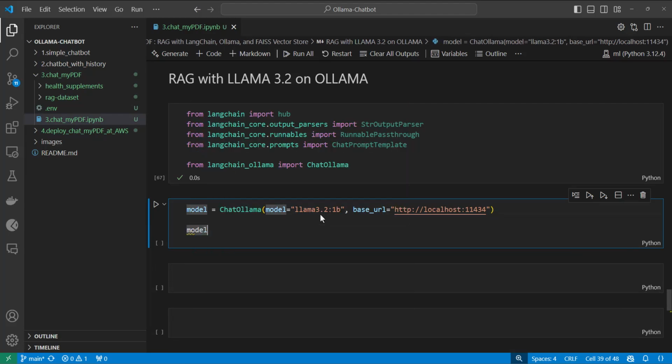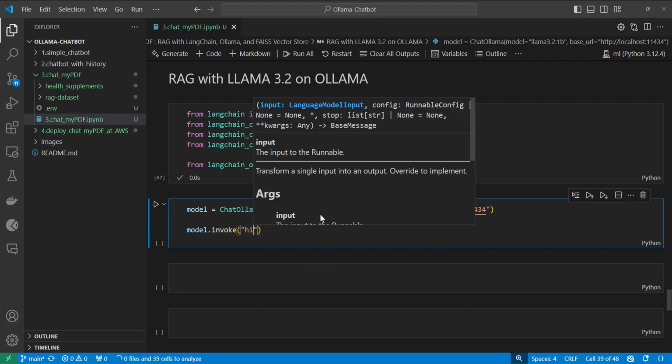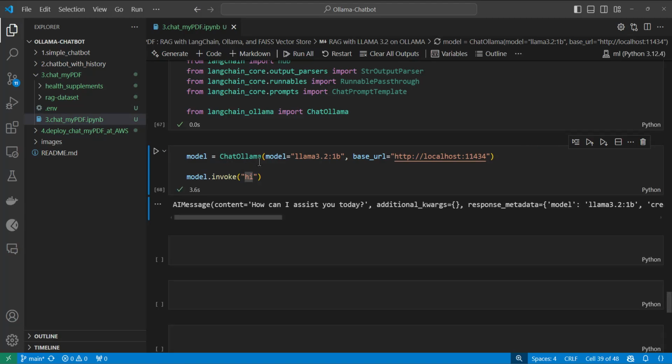Now we have got our model. You can simply call your model by typing hi. You will see here that your model is working perfectly. It says, hi, how can I assist you? So it seems like your model is working perfectly here. Llama 3.2 1 billion model is doing great here. All right. Now we have got our model.